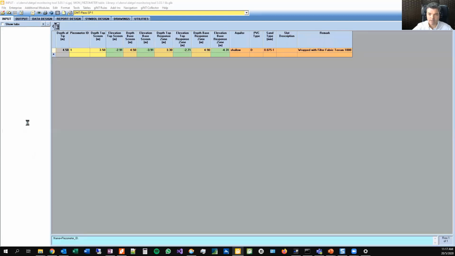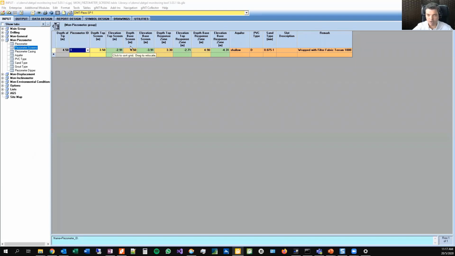Now the screens are the ranges of slotting on the pipe. So this one just has one piezometer. You can have multiple ranges of slotting. This is a bit different approach to the normal GINT approach, where it's very much create a graphic. If you want to create an image, you're creating basically a bunch of graphics. In this approach, we define the backfill on one table in a very logical database way.